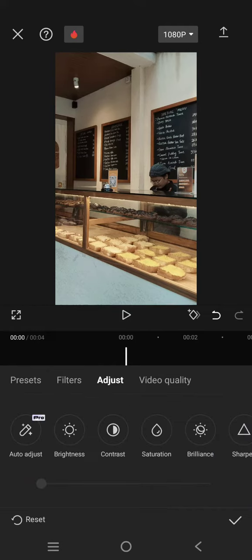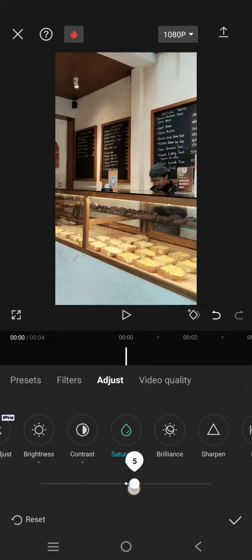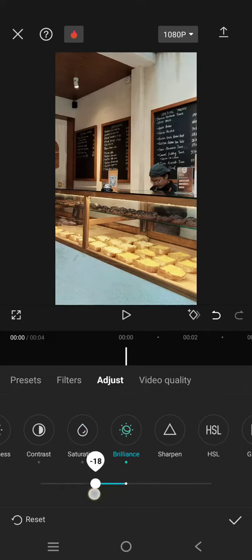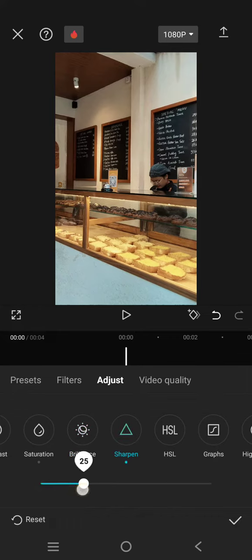Then go to adjust and follow the settings. So for the brightness, increase it to 5, contrast 7, saturation 5, brilliance lower it to -18, then increase the sharpness 25.